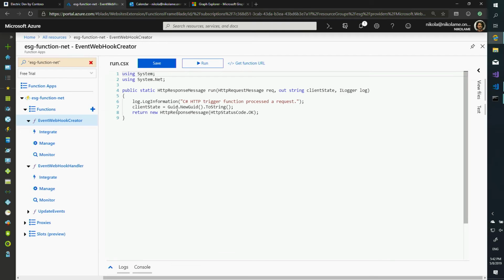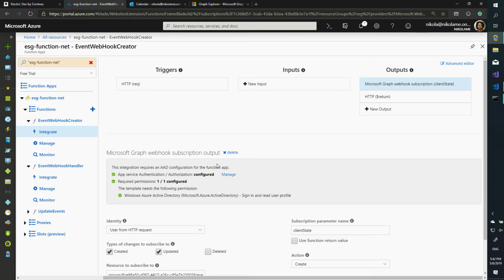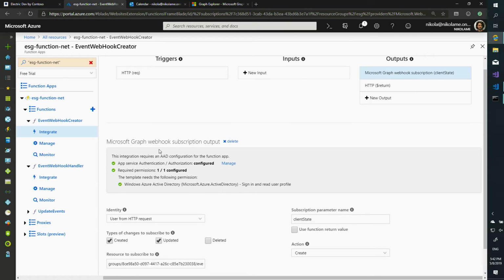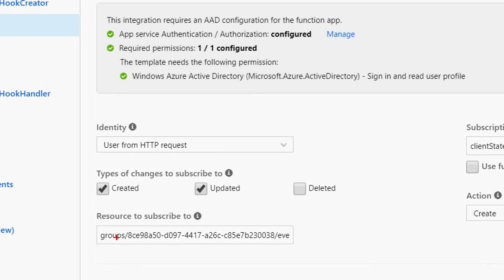Now, the code is actually not important here. We're going to look at the integrate tab. This is just default code that it gives us. The trigger for this function is just an HTTP trigger. I can hit this from anywhere. However, the output is interesting. We have two things. We have a Microsoft Graph subscription. At this point, it's looking at a specific group and events.